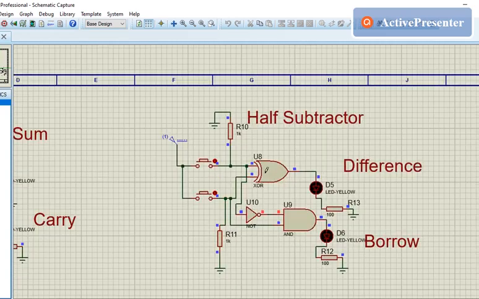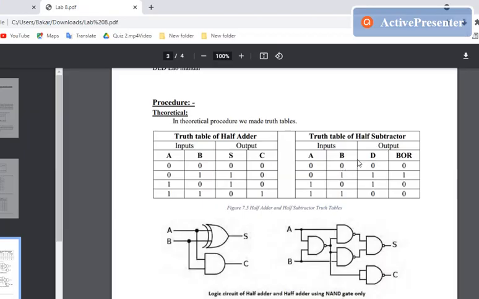Similarly for a half subtractor, you can see that 1 minus 0 gives us 1, 1 minus 1 will give us 0, while 0 minus 1 will make us borrow 1 from the next bit, and the difference will give us 1, and the borrow will also be 1. You can see 0 minus 1 gives us the difference 1, and borrow will also be 1.